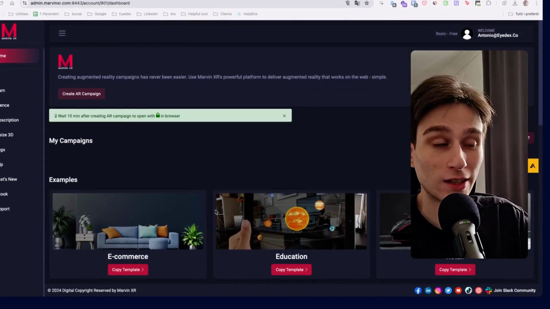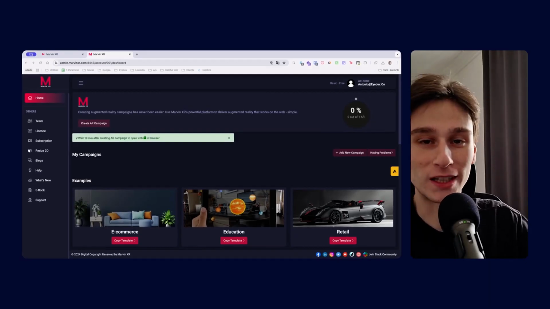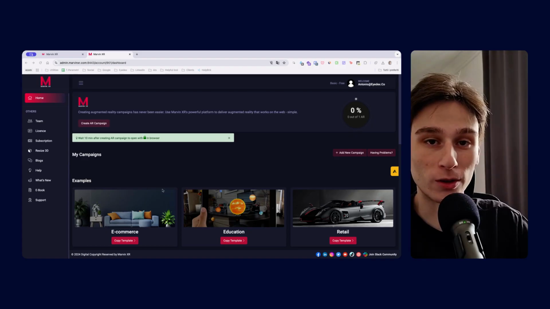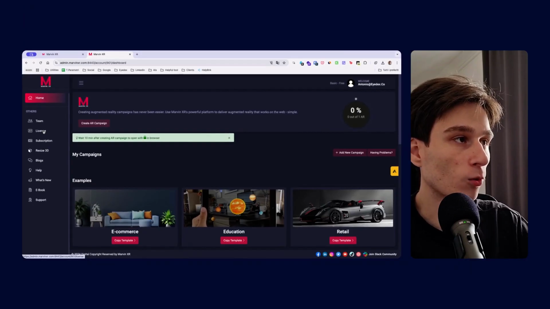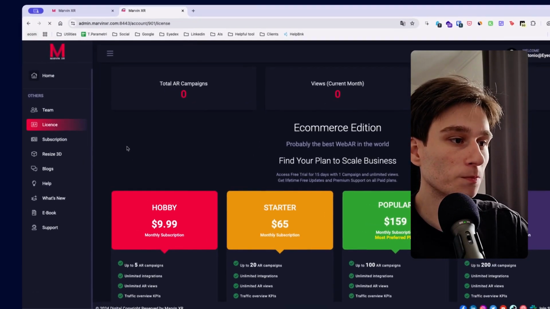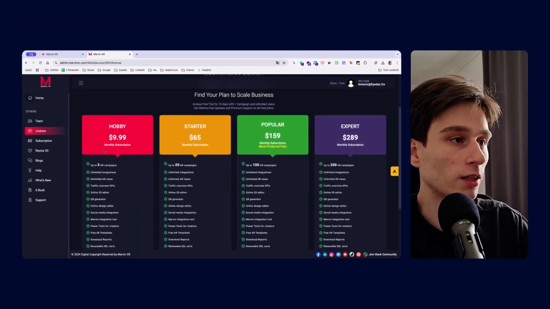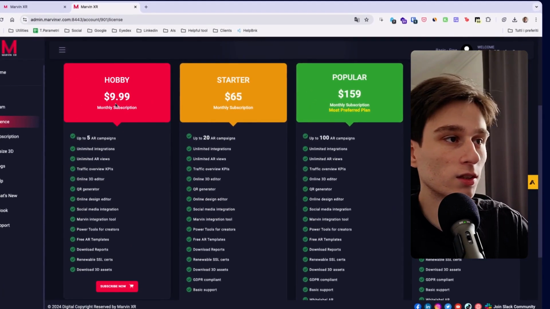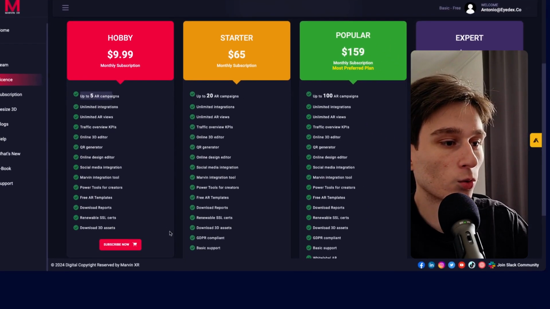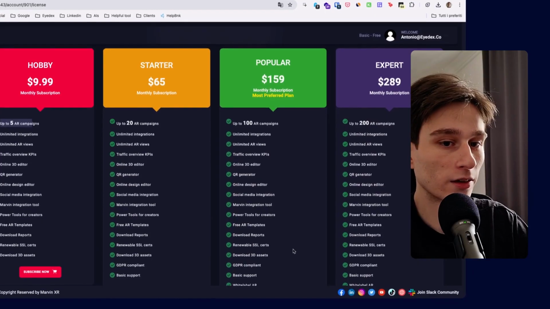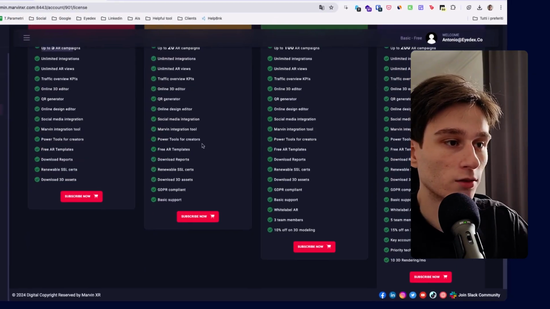Okay, but now that we created our campaigns and you can subscribe and explore more inside the platform and create your own augmented reality experience, I want to see the pricing plan. So maybe let's go to the license page, and we have the different pricing plans. We have 4 pricing plans, and as we can see, this first one is just for hobby because it's just up to 5 augmented reality experiences, but we have pretty much the identical stuff that we have in the basic or starter plan. Just a few things change.